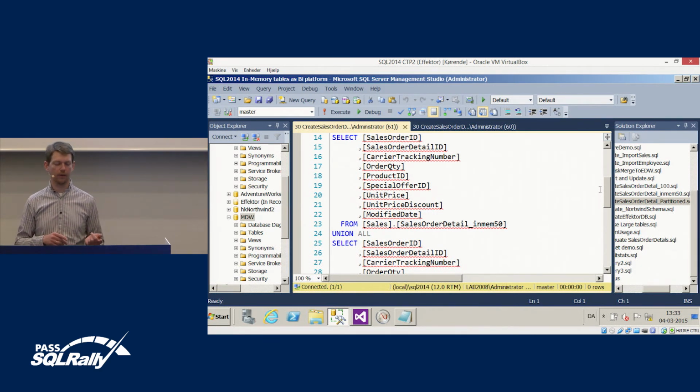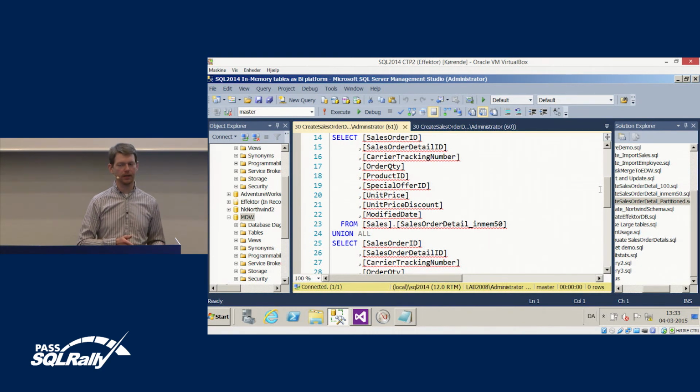SQL Server will know that if you query data in the lower range, with a sales order ID less than 50,000, it cannot be in your disk-based table, because that has a constraint that says the data here is from 50,000 and upwards. So in that case it will start looking for that data in your memory-optimized table, which is fast. And only for those rows that have a sales order ID of 50,000 or above, it would go and look into the disk-based table.